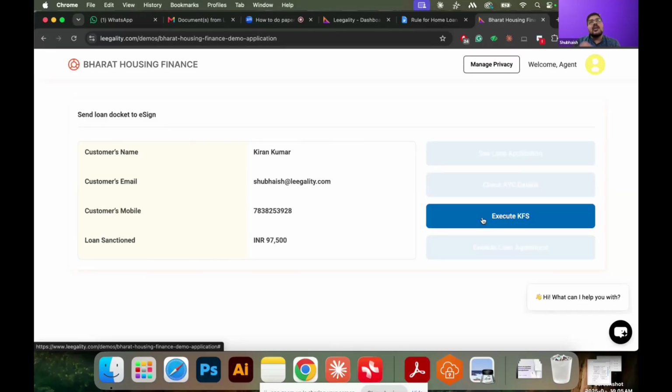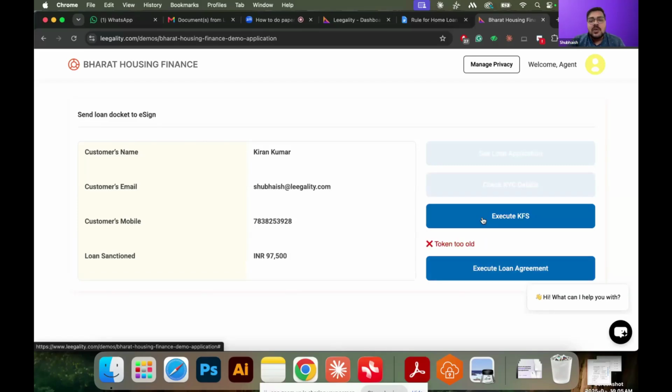It was literally a few clicks, and it may seem like this is not very relevant. Home loan has way more documents than a KFS and a loan agreement. That is all true, but essentially, the end outcome and the end flow for both your agent and the borrower has to feel this smooth.